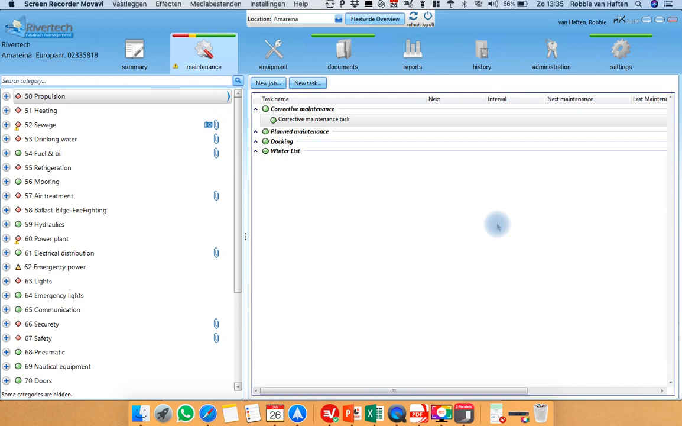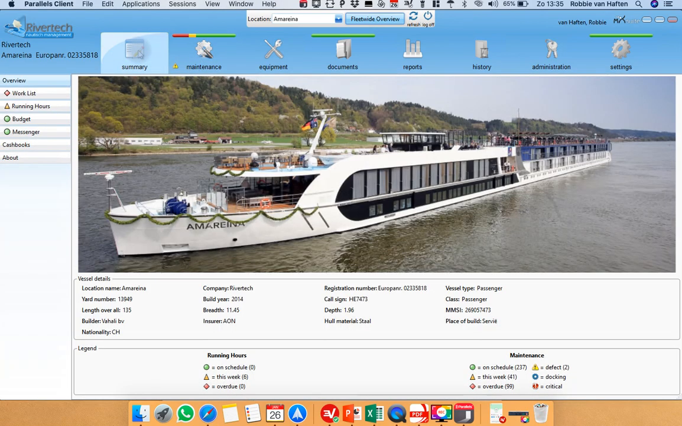Now I'll show you how to print out the handover form from Mustex. First, go to Summary. Then, on the left side, you go to Work List.